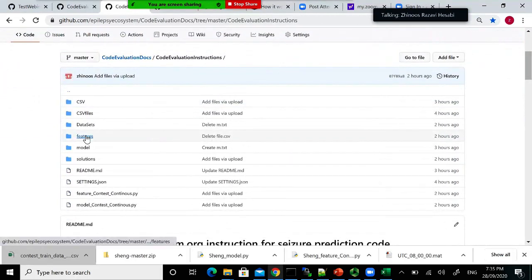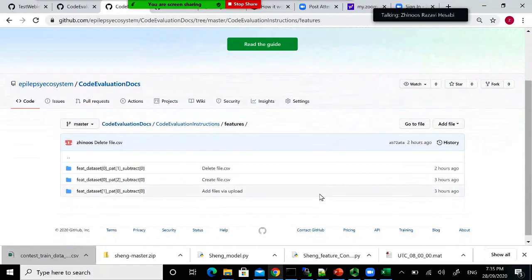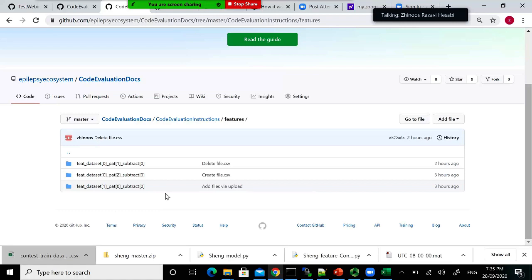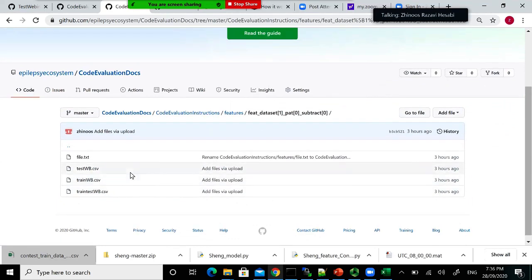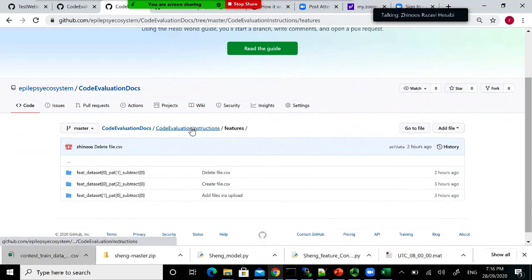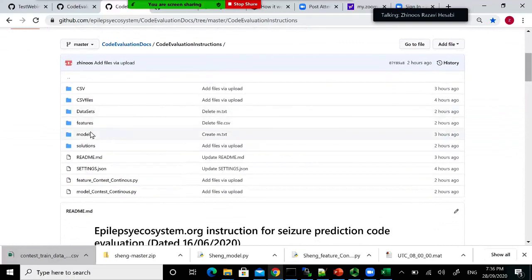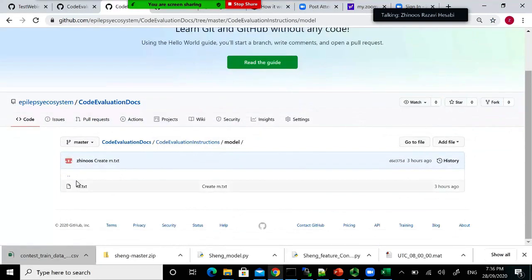And then, as I said, you can have a folder called feature, and then for continuous data, you have to follow this format. For example, fit data set 0 means continuous data, and give the path, patient index, and then subtract, for example, if it's 0 or if it's 1. And then you only have one subfolder for contest data, which includes, for example, your extracted features for the 3 different modes. This is how you have to prepare this. And then in model, you can save your trained model here in the folder of model.